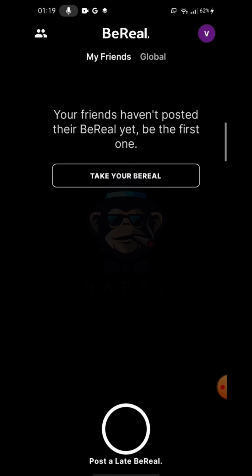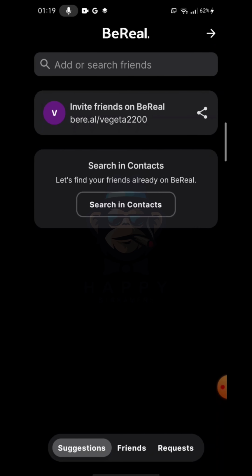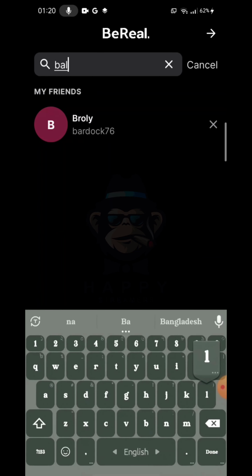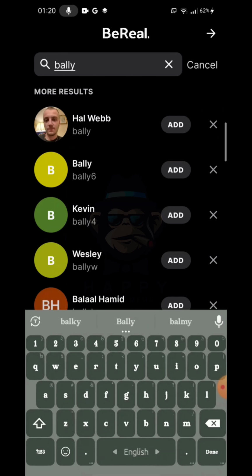and then tap on the two human icon in the left side of corner. Now tap on the search bar and search here for the name you want to block. And now choose the profile you want to block.